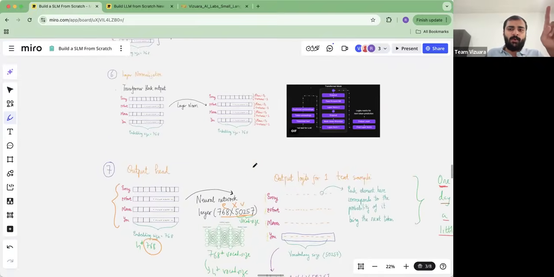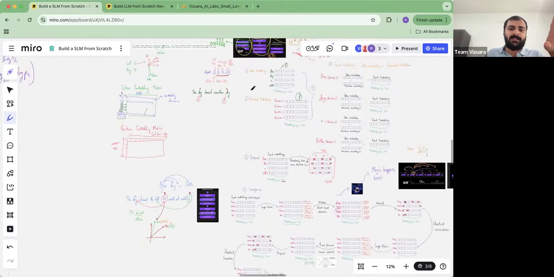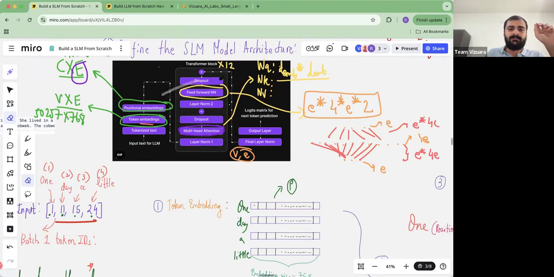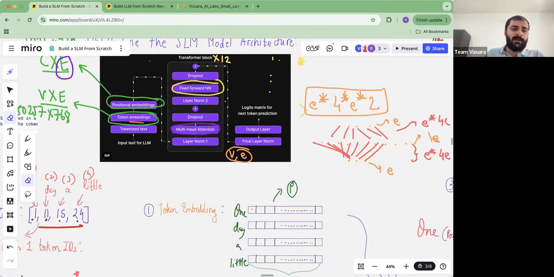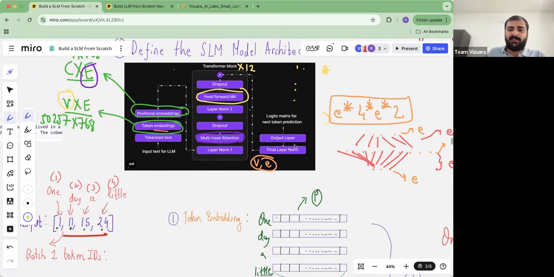So if you see, there are only two places in this whole parameter table where vocabulary size comes into the picture. That's the token embedding matrix and the output layer. And that's why people say that we should not have a vocabulary size of very large magnitude, because the number of parameters scales with the vocabulary size here and here also.